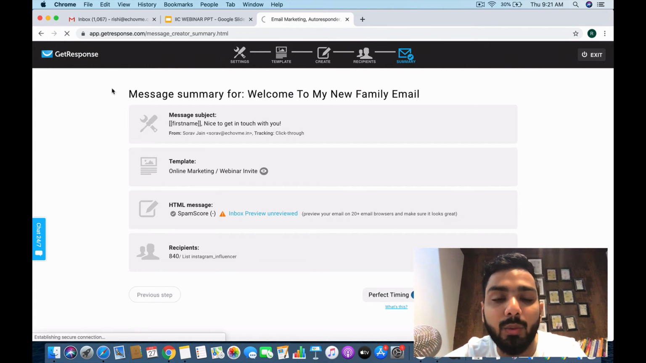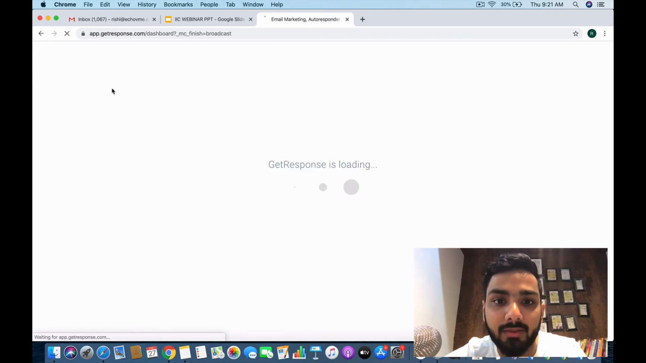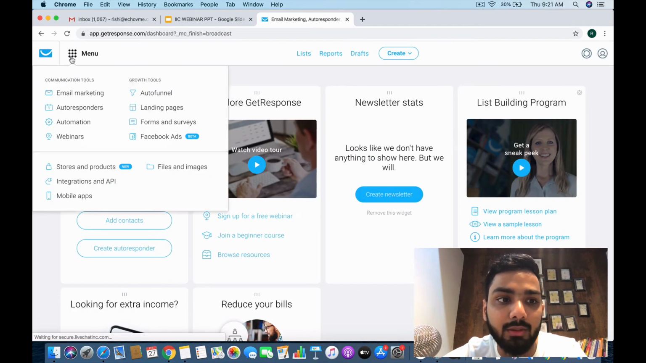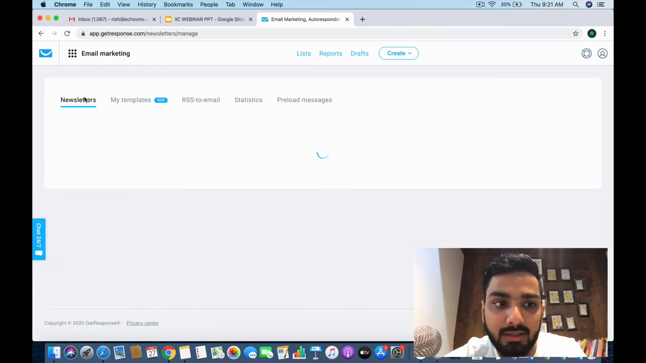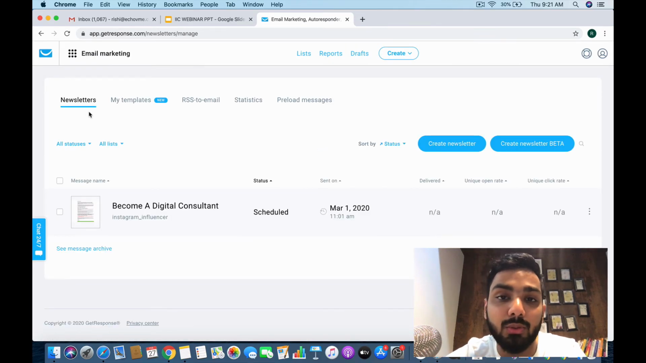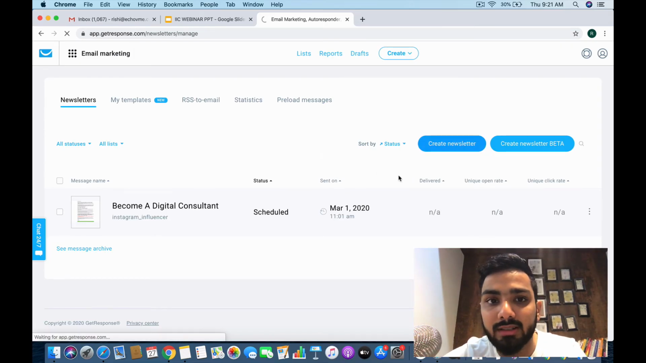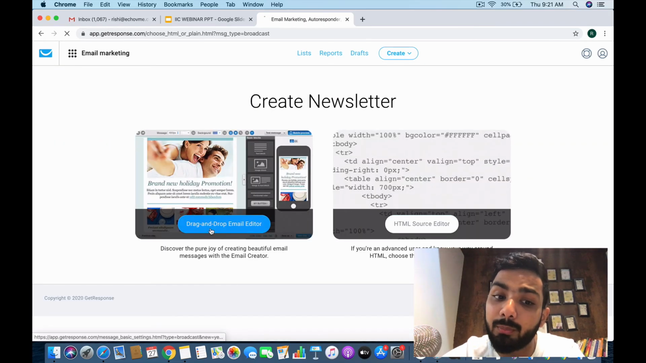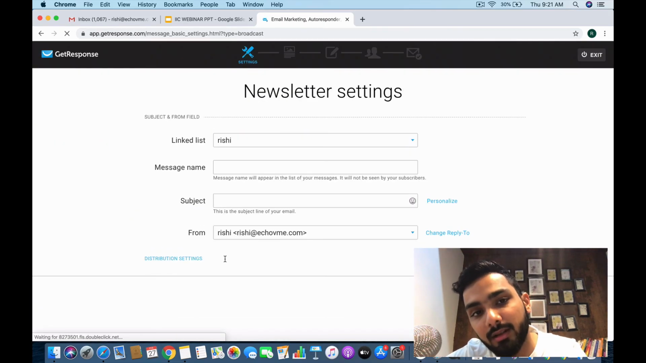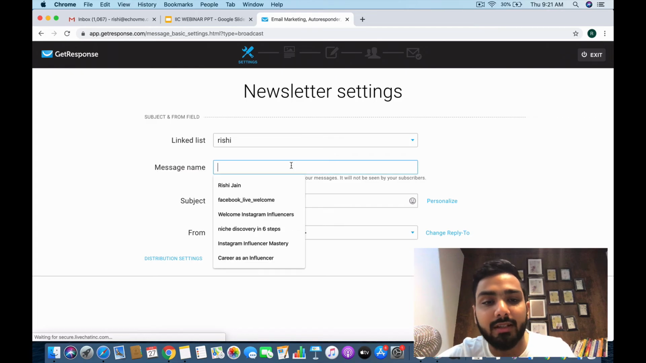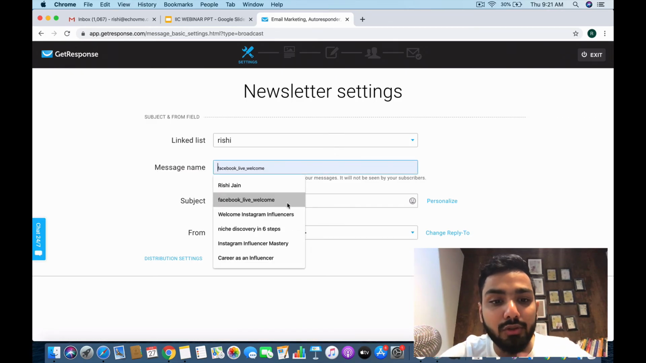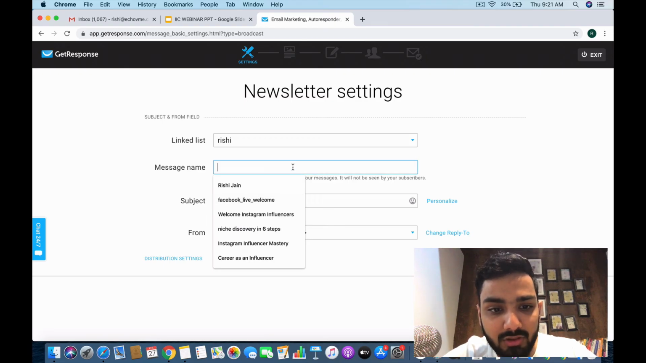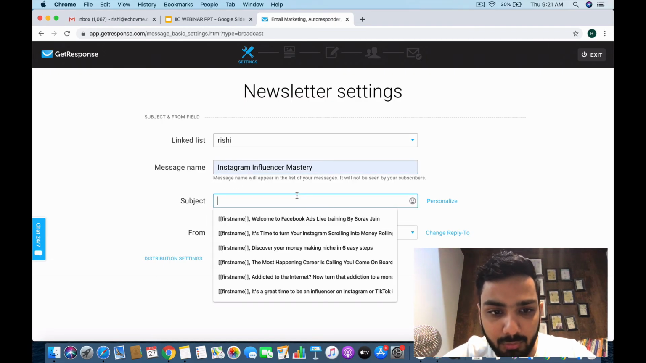So this is why GetResponse is so amazing, right? You can create newsletters, you can know about your spam score, you can time travel, you can schedule your newsletters. Okay. One more important aspect is those were pre-generated templates, right? Now you might have a question: Rishi, I don't want to use a pre-generated template, I don't want to do it from scratch. So I have a solution for that as well. Okay, so message name could be anything.